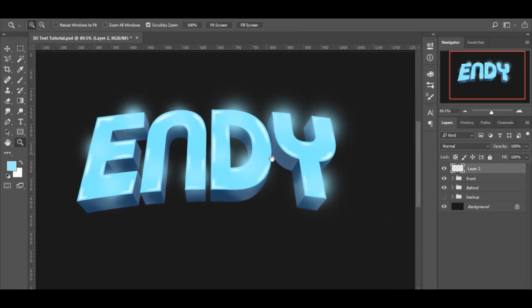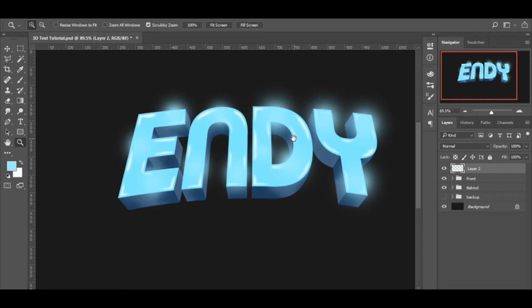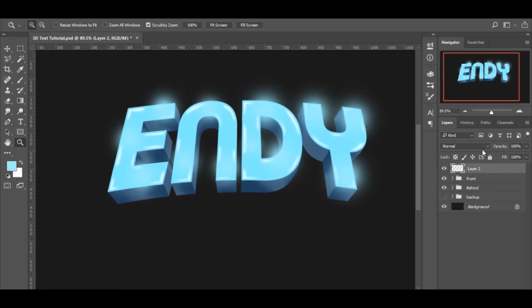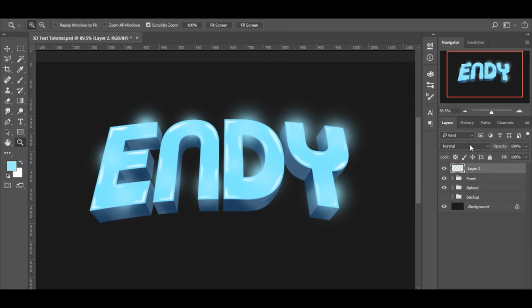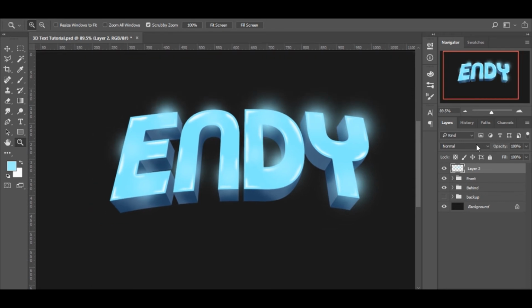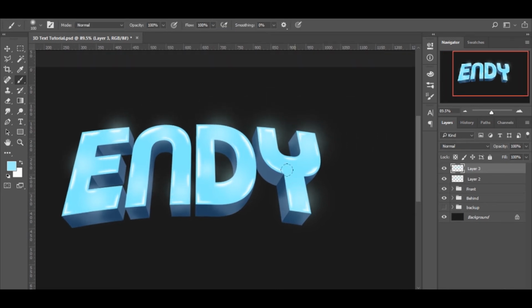Alright. After you're done brushing these, go to your blending mode, and we're going to change that to linear dodge. Then we're going to change the opacity to just a little bit, probably 36. Good. Next thing is we're going to create a new layer again, and then go to your brush tool.